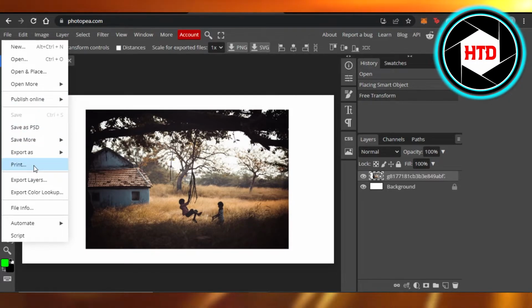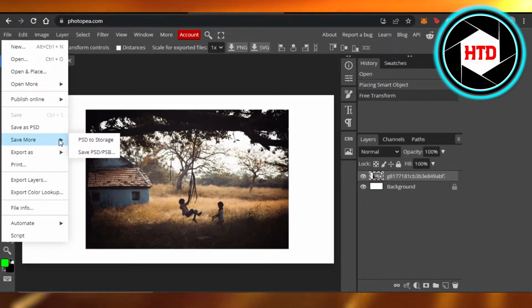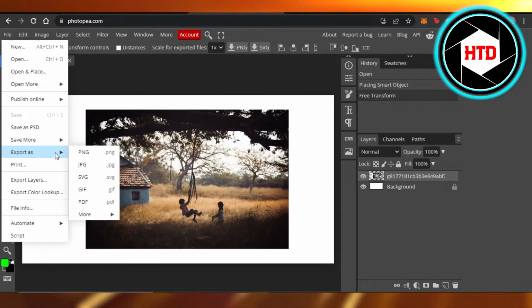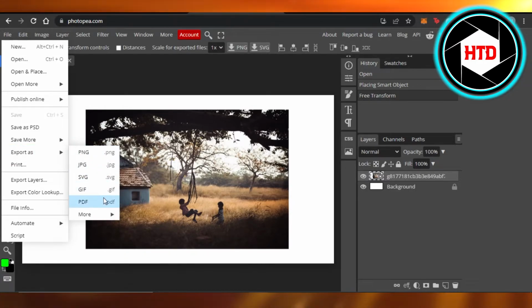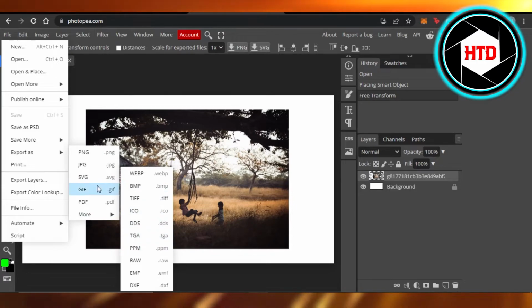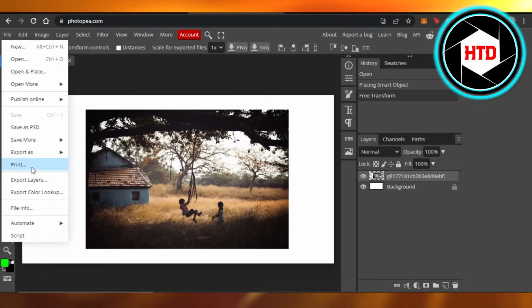And we get a lot of save options. So we have Save as PSD, Save more, and in More we have PSD to storage, Save PSD / PSB, Export as. Now this is the option we use most of the time, and if you want to export your image as PNG, JPG, SVG, GIF, PDF, and more, options are available, and you get a lot of different options. So if you want to save it as any of these different formats, you can just go with these, or you can print your image directly too. So all of these options are available to save your image on Photopea.